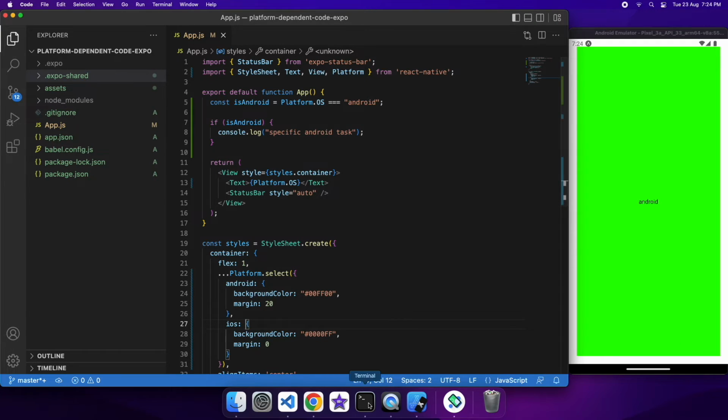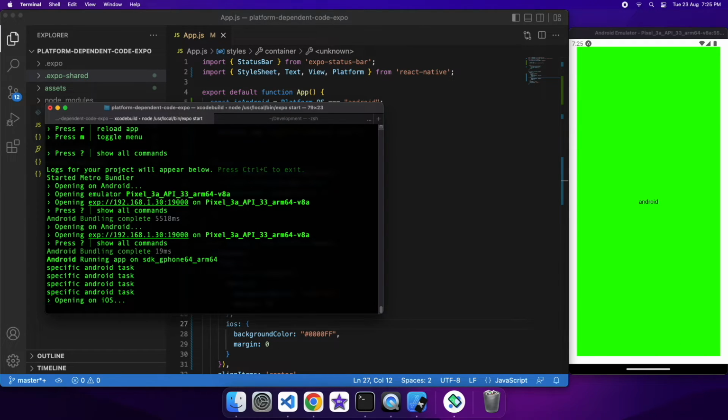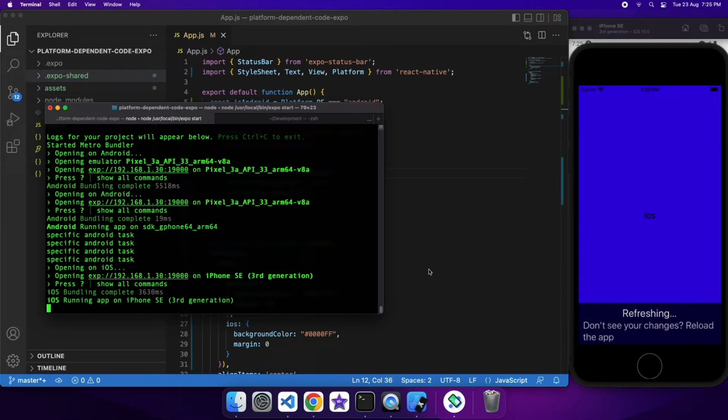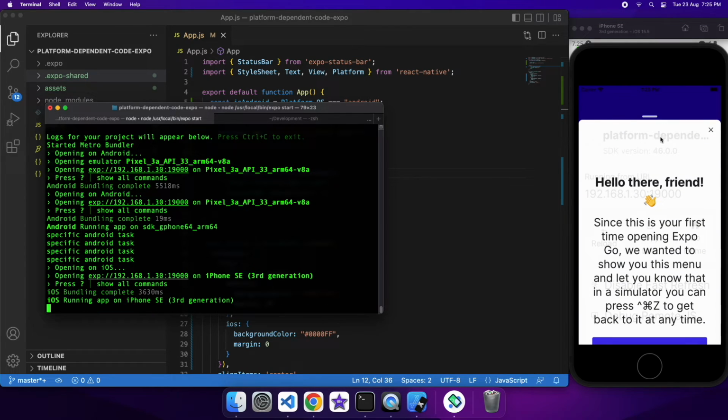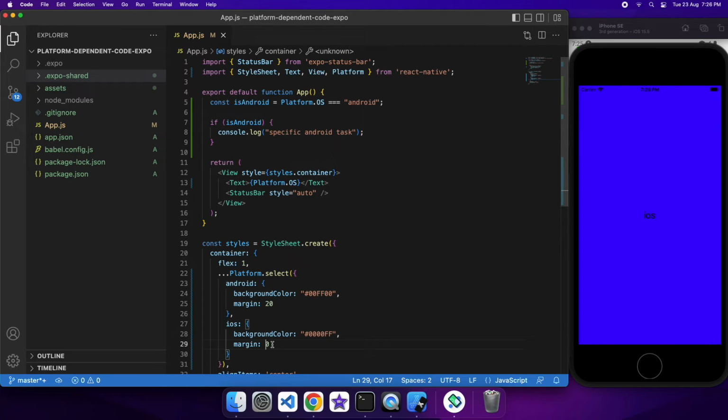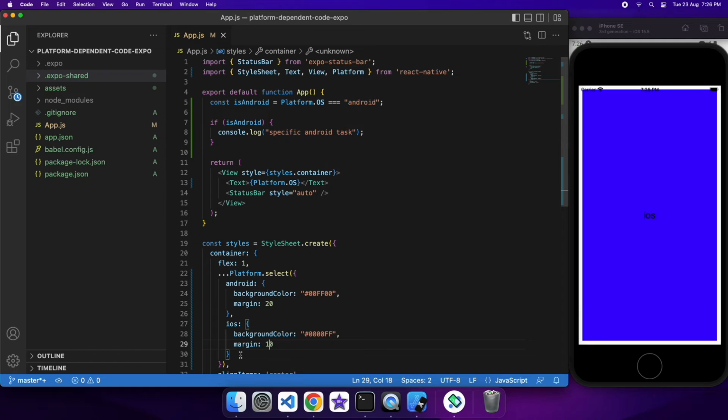But if we go ahead and open our iOS simulator, we'll be able to see that it applies the iOS styling. So you should see blue, and it goes all the way to the edges. That's because we've specified this margin as 0. We could change that and it'll just update.